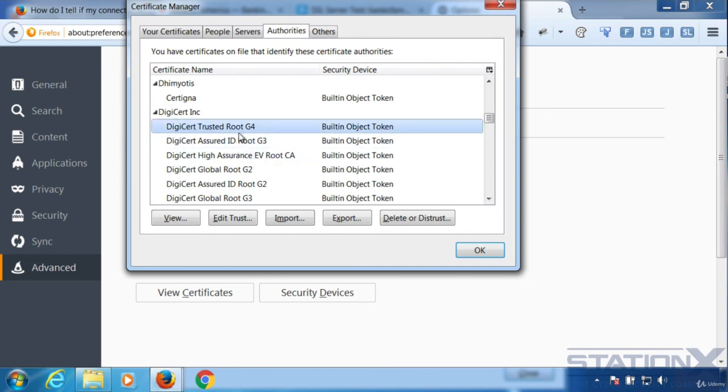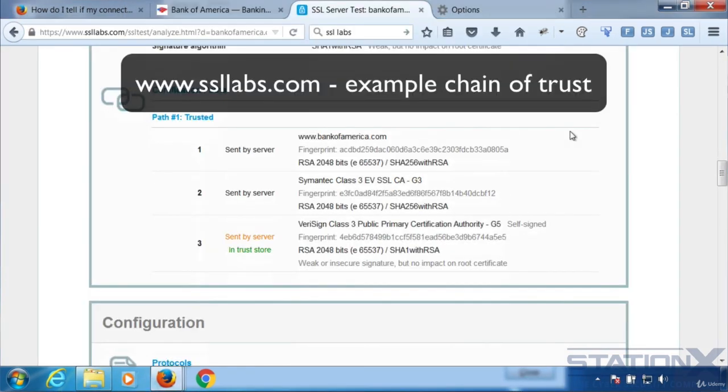And because we have this in our certificate store, we trust the Mozilla website because of the chain of trust of the digital signatures. We can see the chain of trust here. That's Bank of America's certificate. The chain of trust comes down here, and then we have the root certificate here.